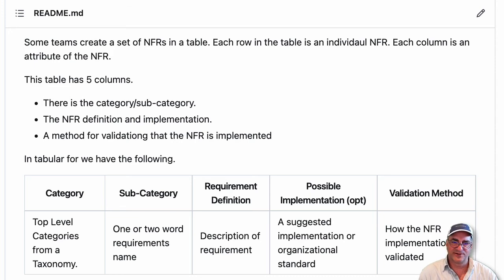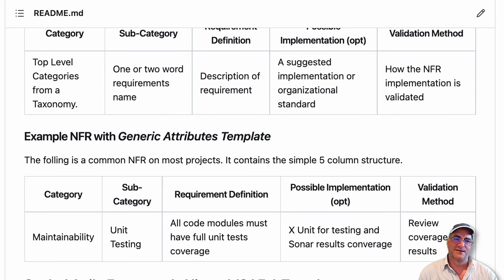Now, it turns out, I talked all that, but here's a good one, right? Maintainability is a category. A lot of people have that. And the subcategory is going to be unit testing. And this one I picked, and I just said before, I'm not sure if this is an NFR or a policy, but let's pretend it's an NFR for this discussion. All code modules must have full unit test coverage, whatever that means. And the possible implementation would be we're going to use XUnit. This would be C#. Use XUnit for testing and Sonar for measuring results coverage, right?